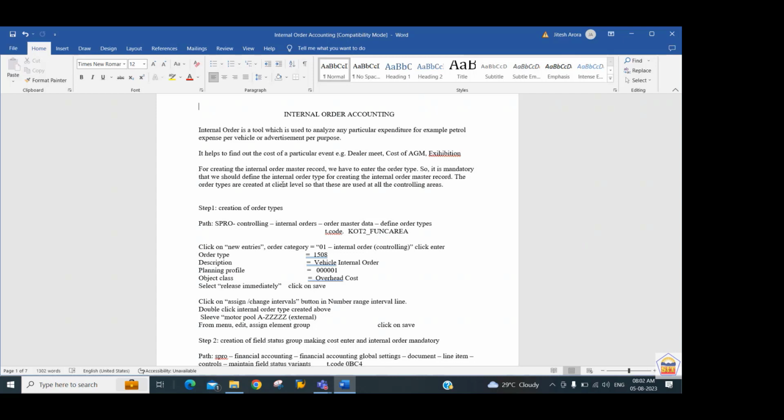And when we say that the cost will get settled, what does it mean? It means that the cost will be transferred from your internal order to some other CO object. That other CO object could be your cost center, it could be your WBS element, or any other cost object. Here we are going to see how the cost will be settled from your internal order to a cost center. So in which scenario do we use internal order accounting and create the internal order?